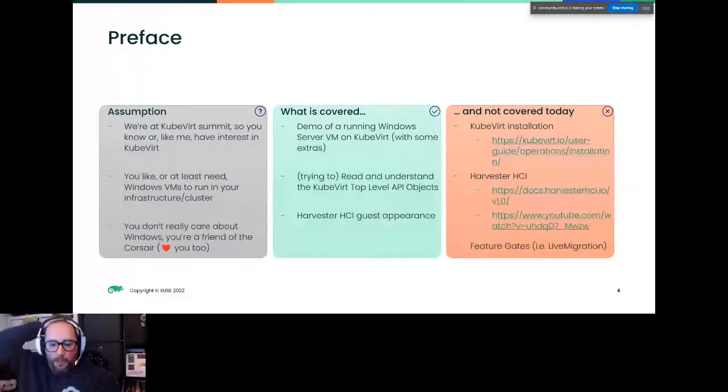So, like every story, there's a preface. My assumption here is really that you all have interest in Kubevirt, or at least use it way better than I do. You might want to run or see how to run some Windows capability, let's say VMs on Kubevirt, optimized or not for now. Or you just really don't care and you are a friend of mine, so I love you too.